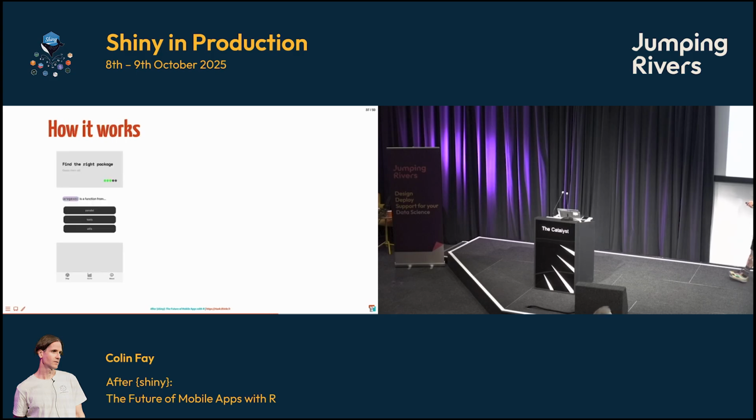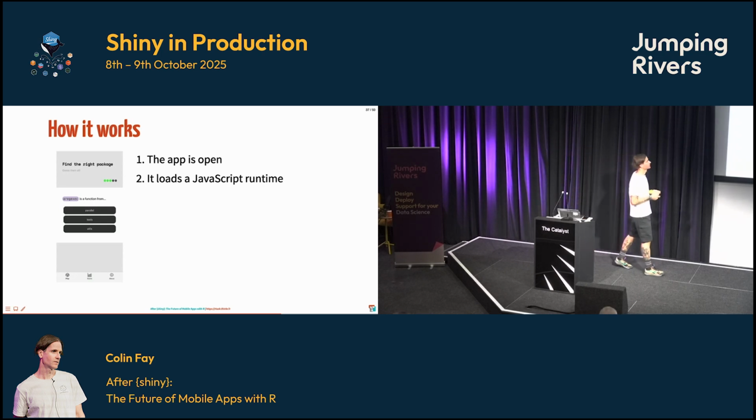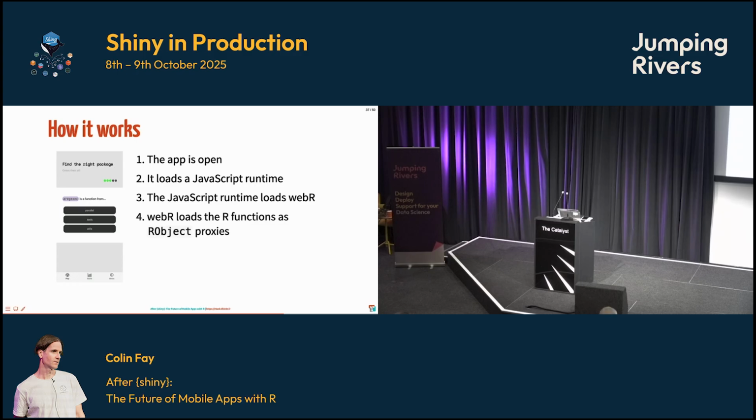So how it works: you open the app. First thing that happens is that it loads a JavaScript runtime, either on your iPhone or on your Android. As I said before, a runtime is somewhere where you can run code. We then load webR inside this runtime. When it's loaded, we are loading the R functions.